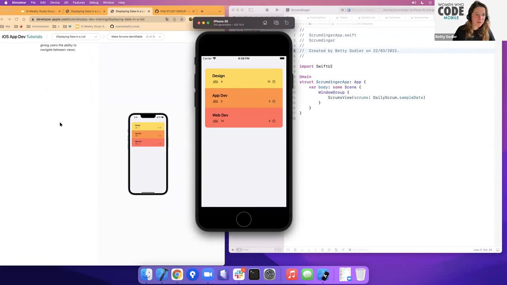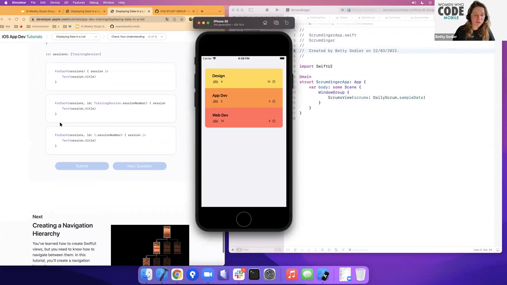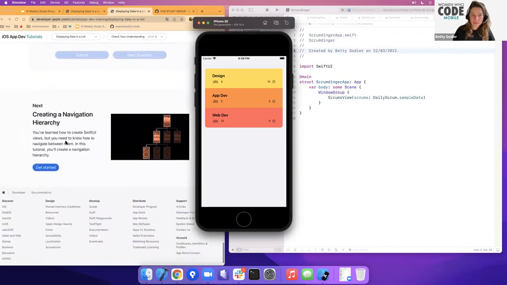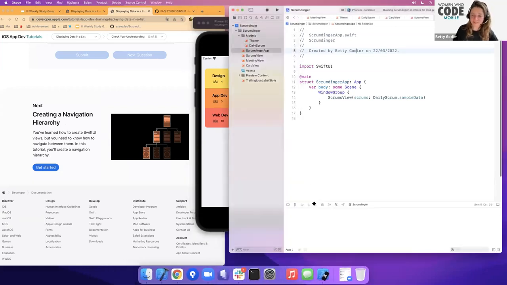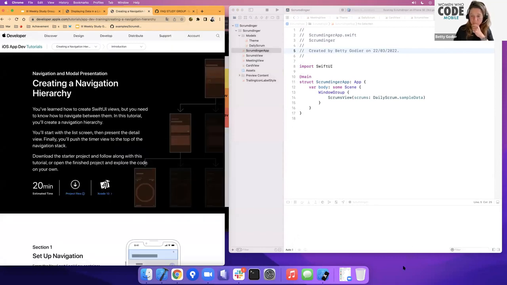Now, yes, we are at the end of the list part. Have you got questions? And after that, we will go to the navigation hierarchy. Ten seconds. Everybody is okay.